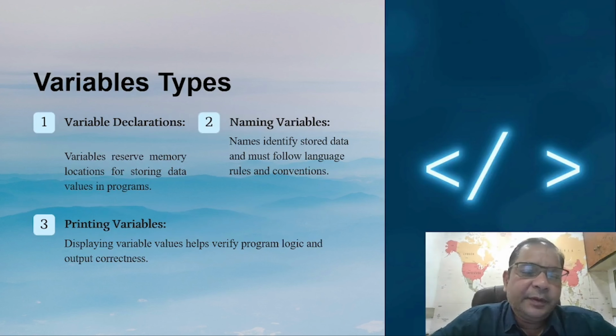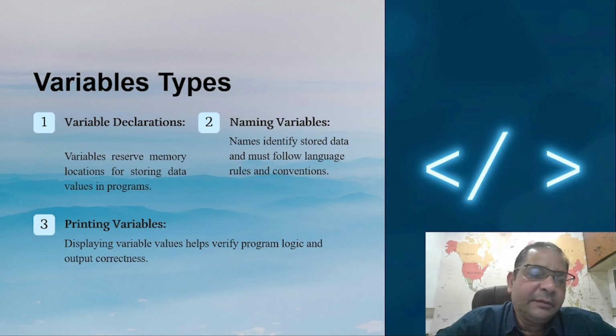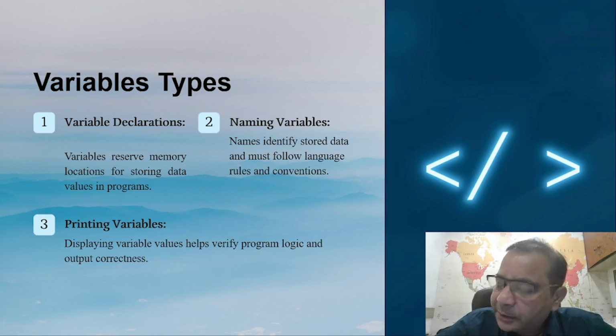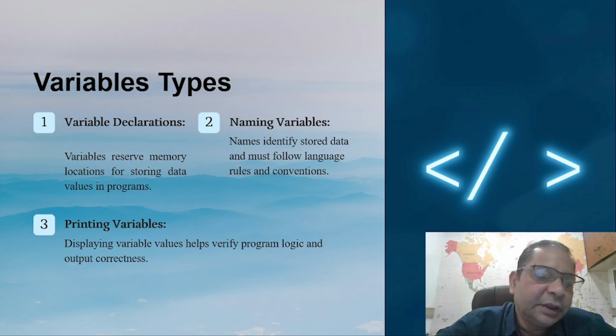Variable types, variable declaration. A variable reserves the memory location for data in programming. Naming variables: names identify that this particular memory location belongs to this particular variable of this particular type. And printing displays the value, to verify the program logic and that the output is correct.